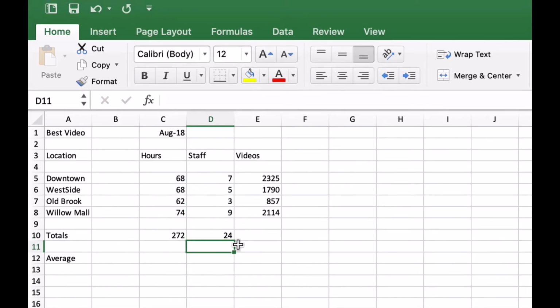Now the final way I'm going to show you to add things up, and this is probably the way you're going to use most of the time, is using the AutoSum. What I'm going to do first of all is highlight everything that I want to add up, and the last cell that I add is where I want my answer to go. So I'm highlighting from cell E5 through E10.